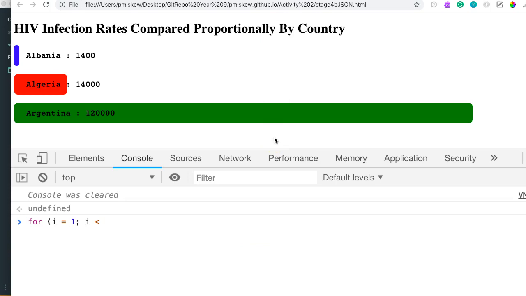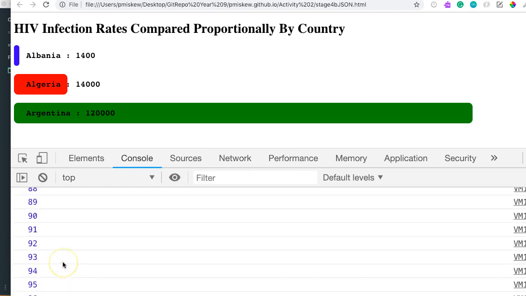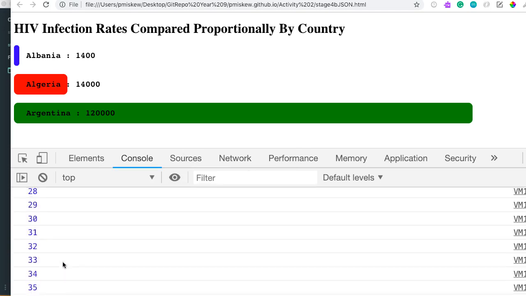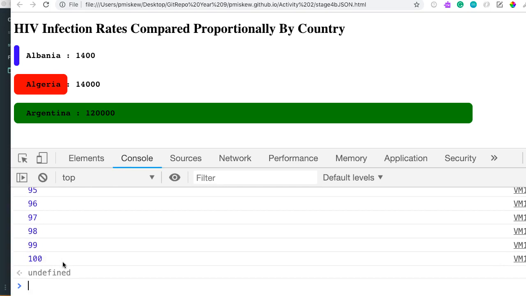i is less than 101, because we want to reach 100, and i is equal to i plus 1. Open a brace, console.log(i), close my brace, enter, and there's my numbers from 1 to 100. Now, you'll notice something here.